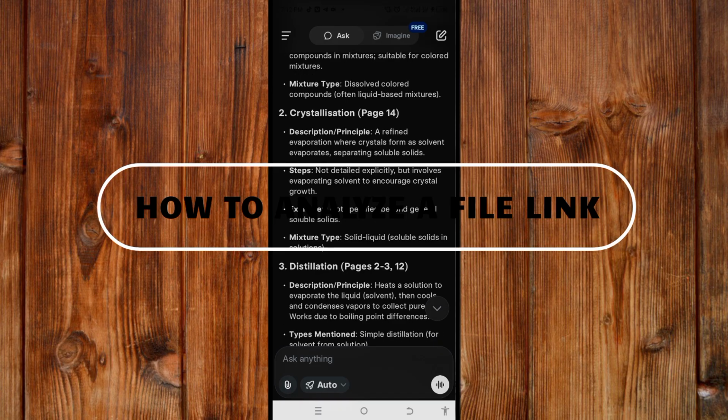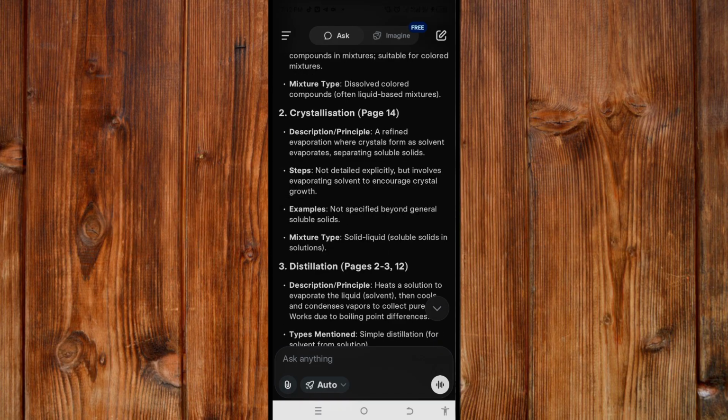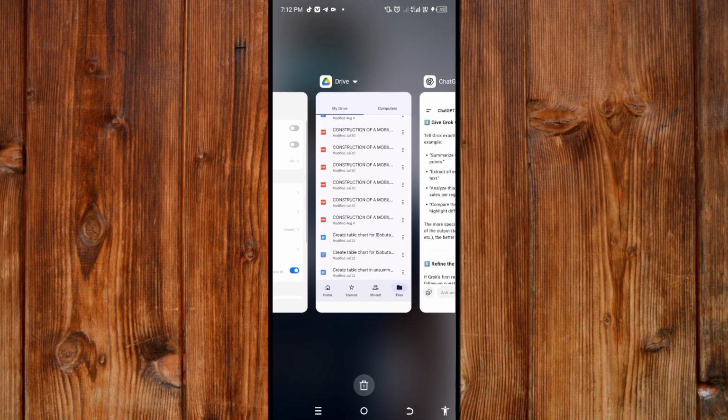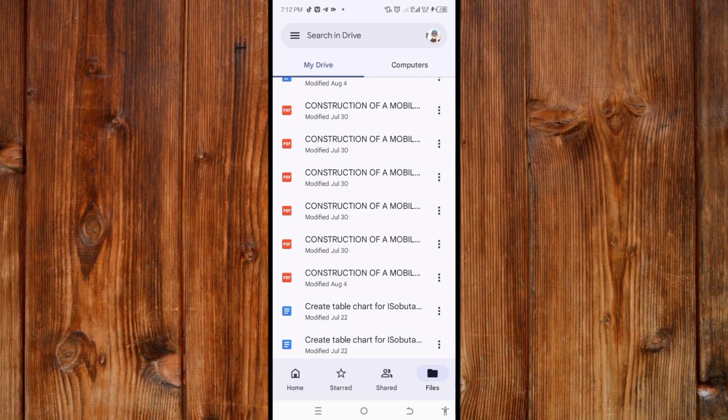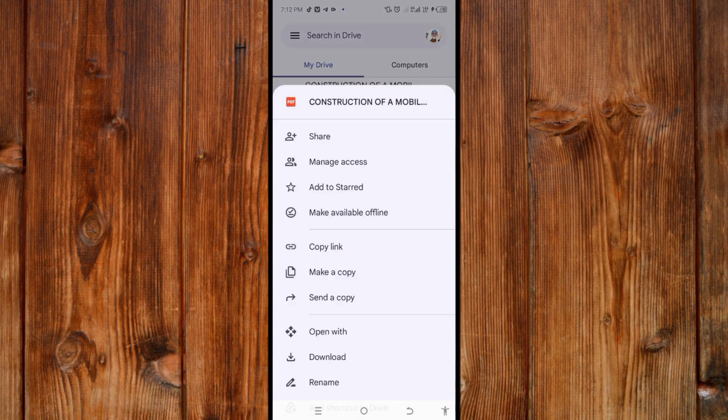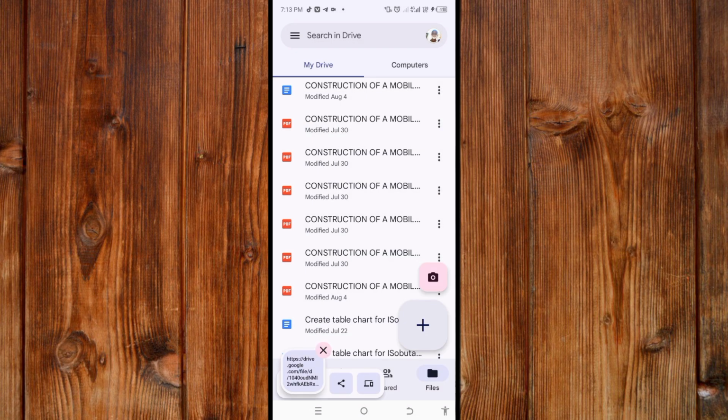Now here to analyze a file link, what you do is to go to where you kept the file link, like your cloud storage, your Google Cloud storage, or your Dropbox. Now here I'll open my Google Drive. Now here go there like this. Now here you can see my files, like you can see my PDF here. Now here what you do is to click on this three-line icon on the side here. Now here what you do is to click on this copy link here.